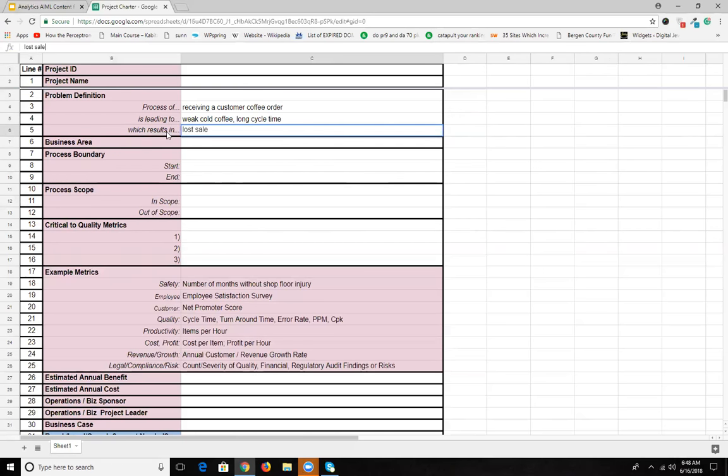Then we would identify the start and end of the process, and any things that are in scope or out of scope. If we have, say, 3 different restaurants, then we may say, listen, we're only going to focus on restaurant number 1. So what's in scope would be restaurant number 1, and what would be out of scope would be restaurant number 2 or 3. In other cases, if you're working in an organization, you may identify certain product lines or certain business units that you're going to focus on first, because it's usually impossible to do everything at once. Okay, so from there, we'll then identify the critical to quality metrics.